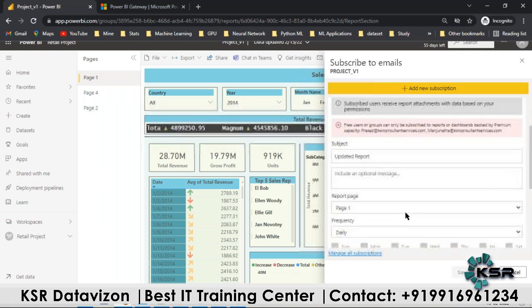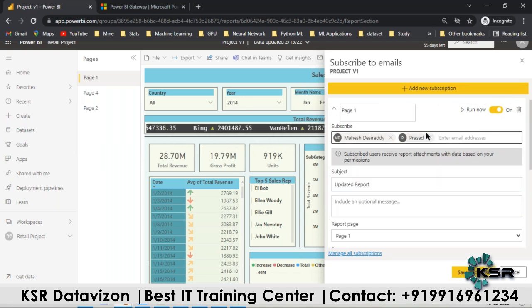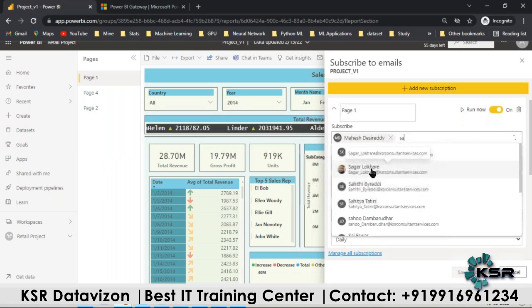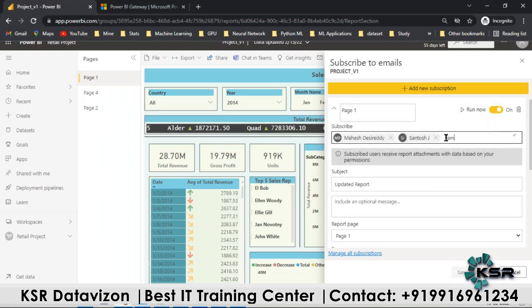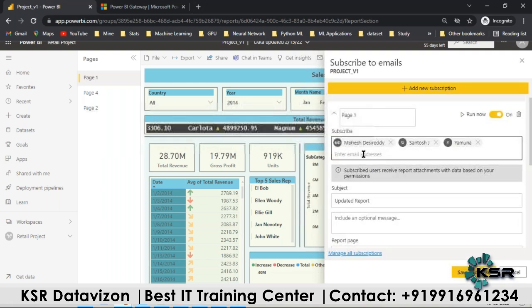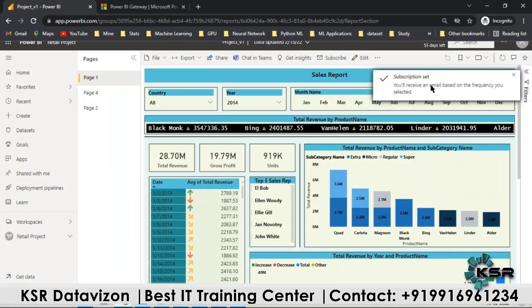Now what happens with respect to this report? These people don't have access. Now let's say these are the people who will be receiving it. I'll save and update. On a daily basis they'll be getting the mail. You'll receive an email based on the frequency you have selected.